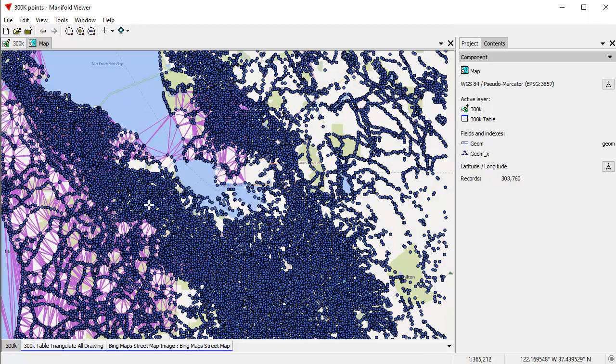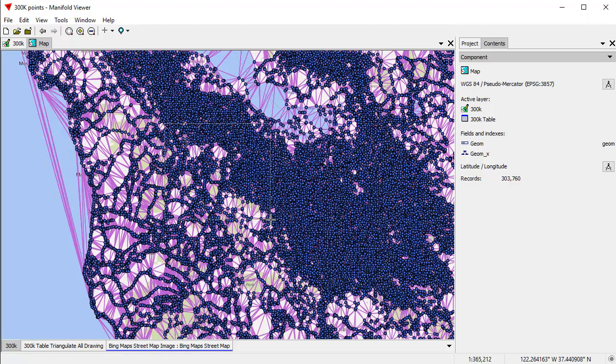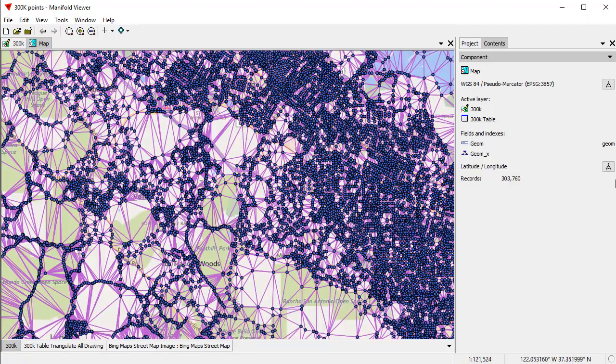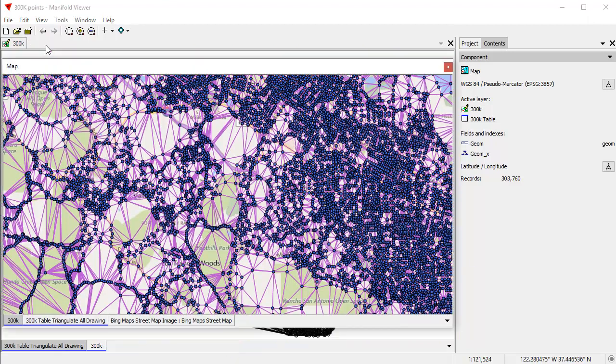So whenever we're panning and zooming in this map, in addition to displaying all those points instantaneously and all those lines instantaneously, Manifold is also reprojecting on the fly 600,000 polygons and 300,000 points from latitude and longitude into the display used by the map.